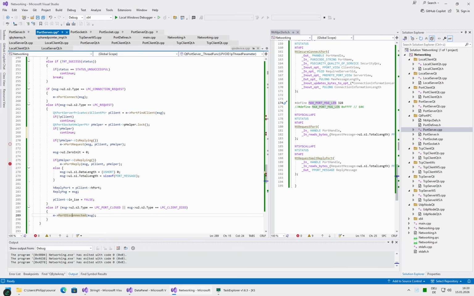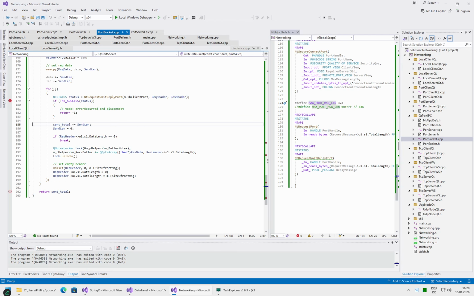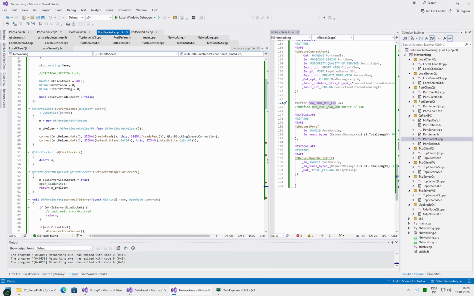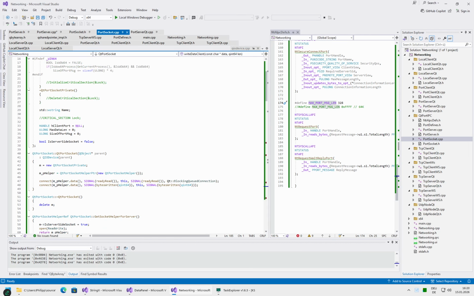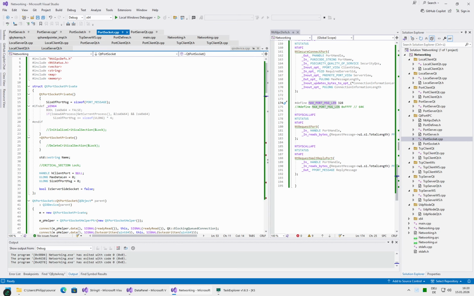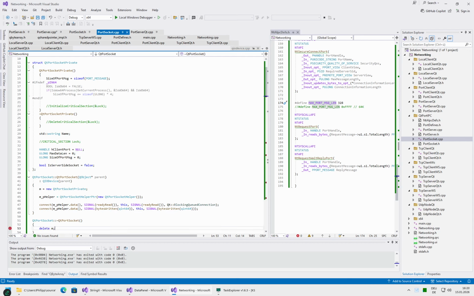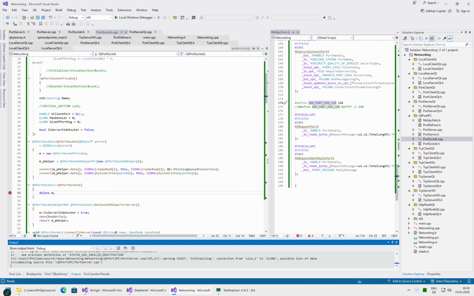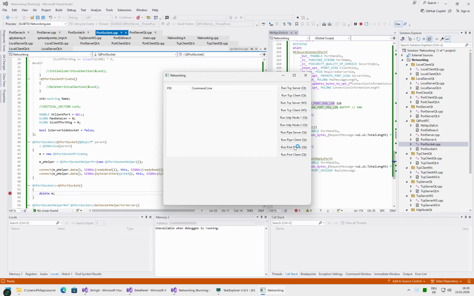Although we are not sending a disconnect message anywhere, so let's go to our socket, port socket, and put a breakpoint into the and put the breakpoint here. So server, client, I think.